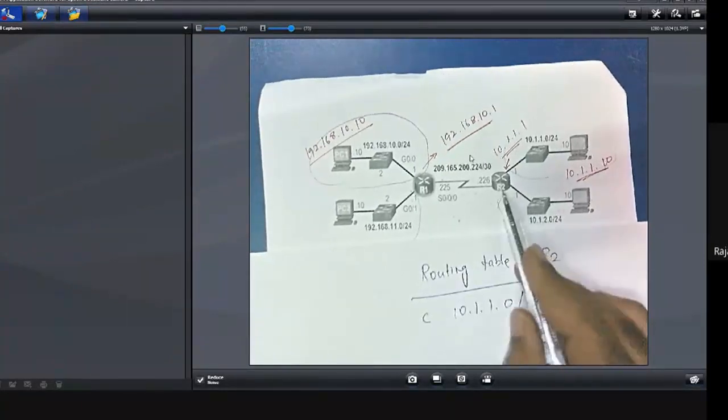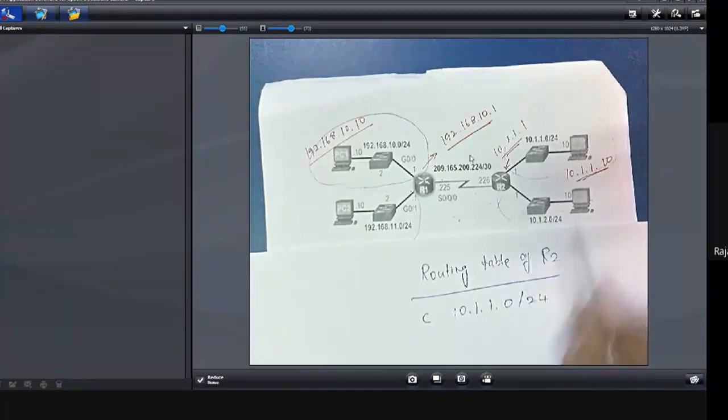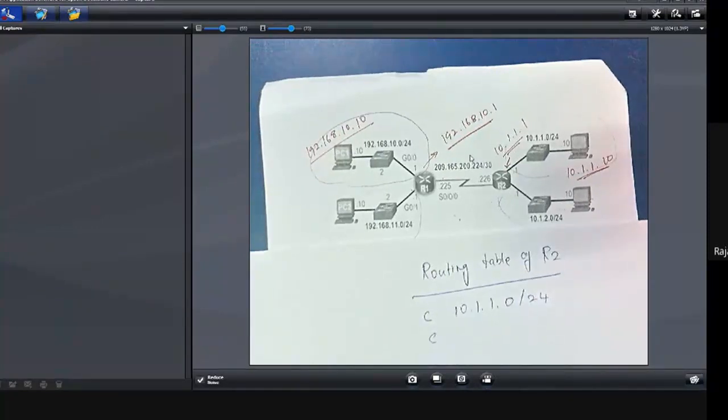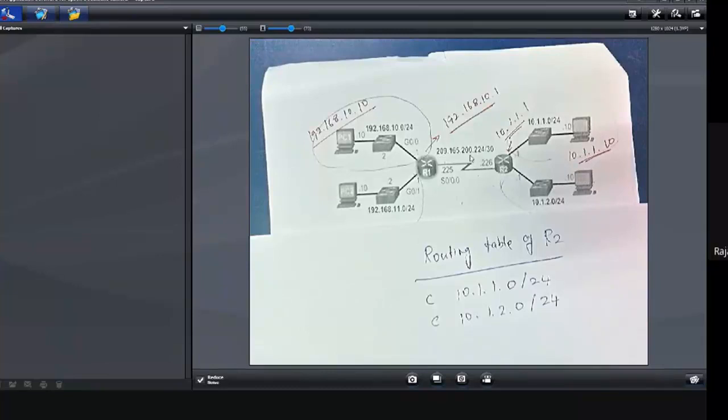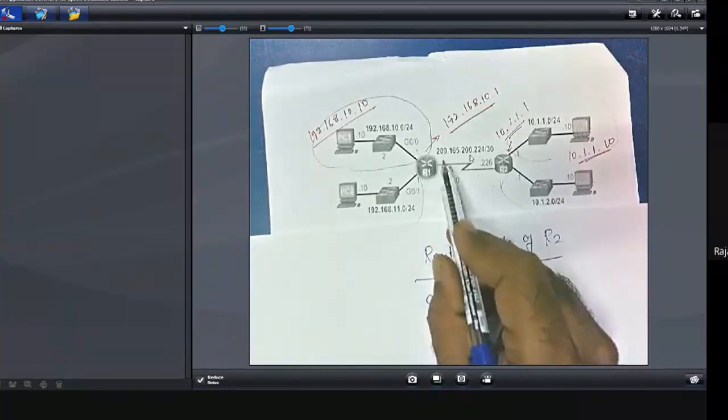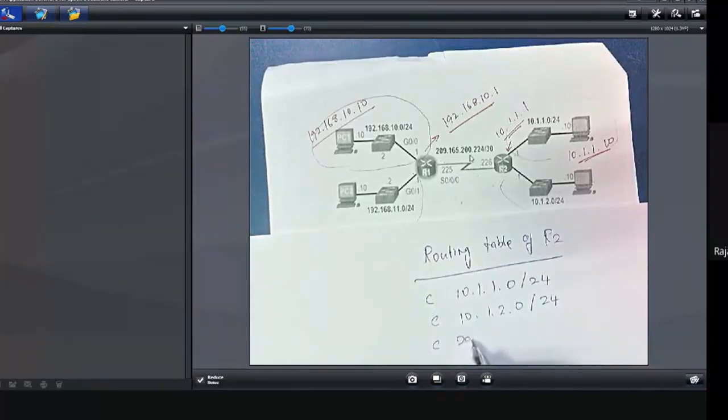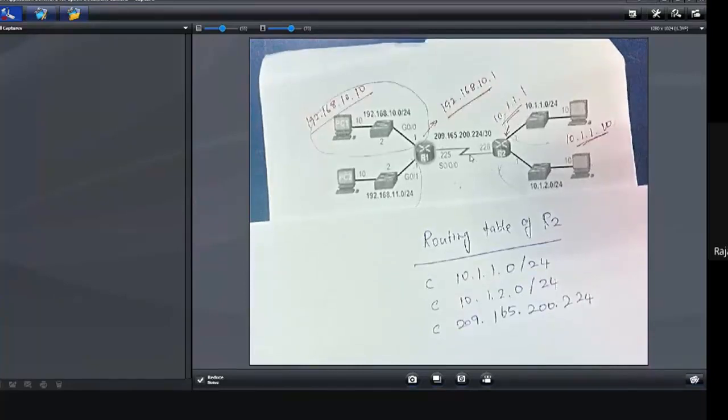Then what is the next network connected here? You can see the next network is C, directly connected: 10.1.2.0/24. This is the second network directly connected. Then the third network directly connected, 209.165.224.0/30. C, directly connected. This is the target.